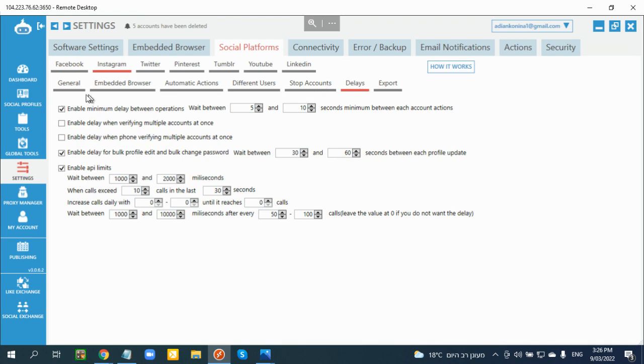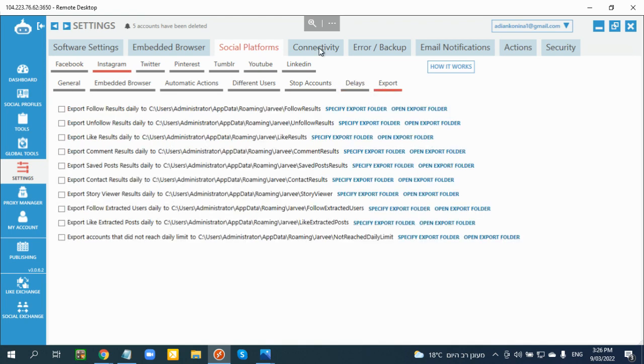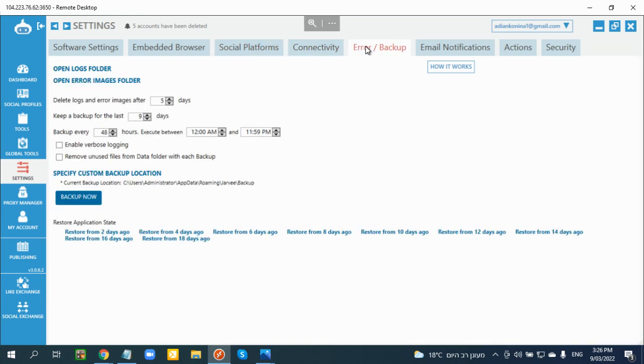Delays, yes, you can also do these kinds of things. I think it's on the default. Export, not really need that. Connectivity as well, not really.